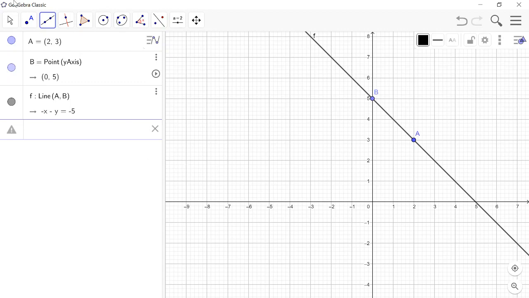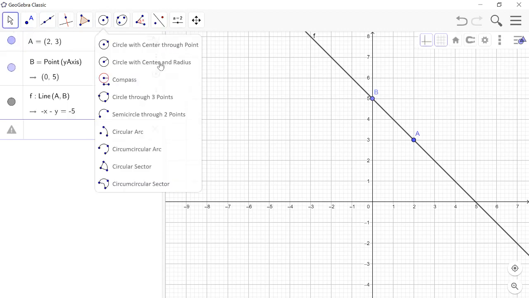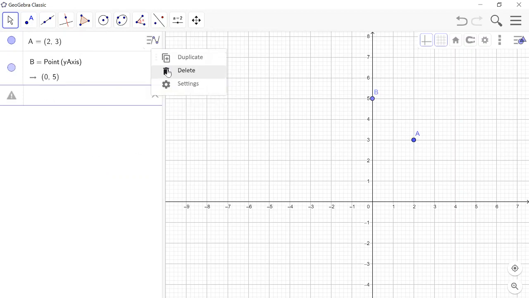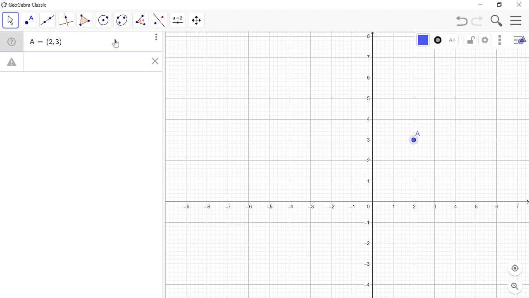Now I'm done with this because I don't want this anymore. I want a clear window. What I'm going to do is that I'm going to delete each and everything. So I will delete this. I will delete this. So I don't want anything. So I will delete this one. Okay. Now let us see how you can draw a segment.